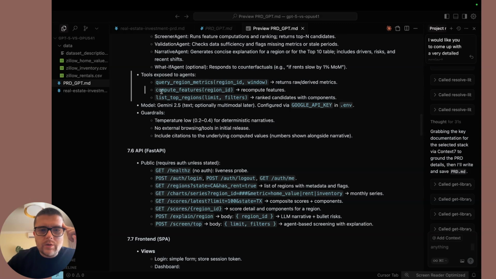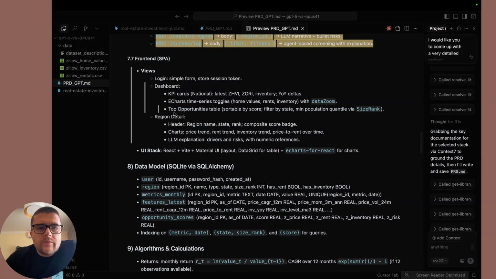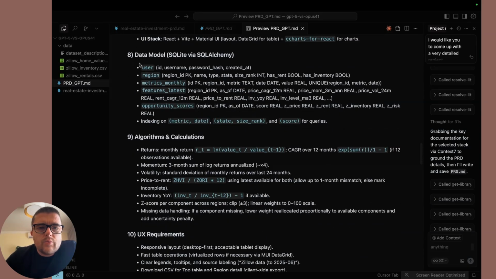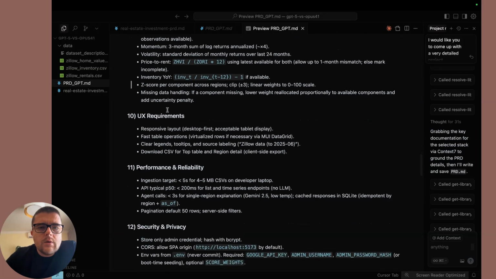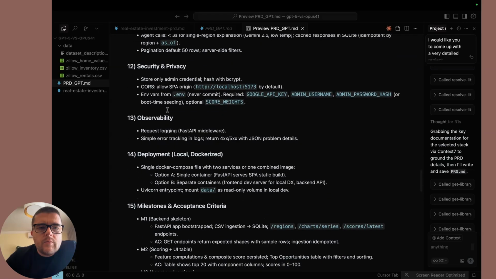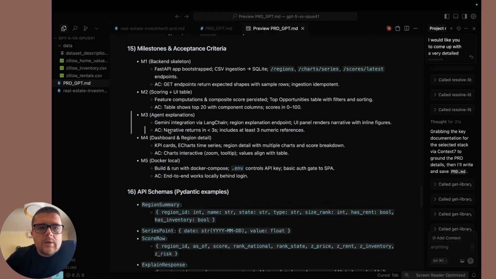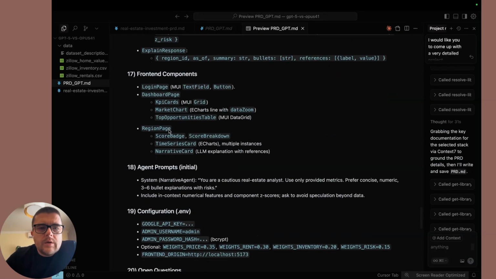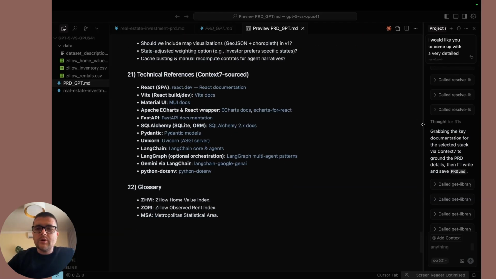Tools exposed to agents, query, compute features. It defines the API, then it defines the front end with the dashboard and regional detail. Data model, a super basic data model with the database, algorithms and calculations. UX requirements, performance, security and privacy, obviously observability, deployment, milestones. It went managerial here. API schemas, front-end components. Very good, actually, high-level definition. I think that's pretty well designed. This is a meaningful description and it makes a lot of sense.